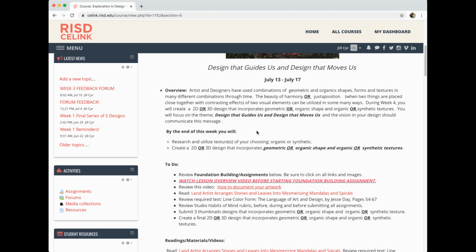Actually, it's your second choice. You're thinking about the harmony and the juxtaposition as choice 1, and then choice 2 is 2D or 3D. The next thing that you have to make as the designer is, am I going to work with geometric shape or organic shape? And then lastly, you have to choose, are you going to work with organic texture or synthetic texture?